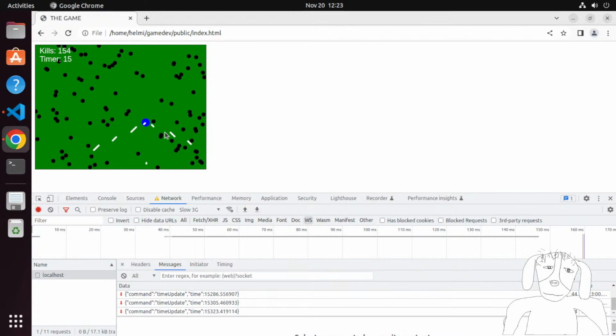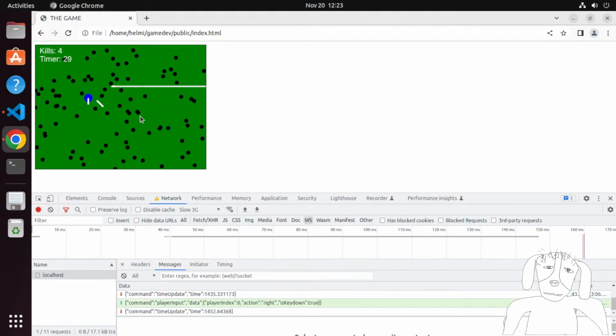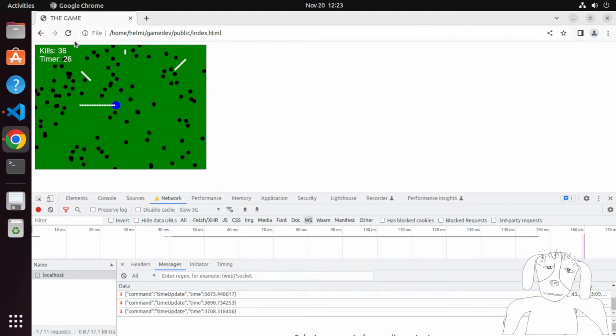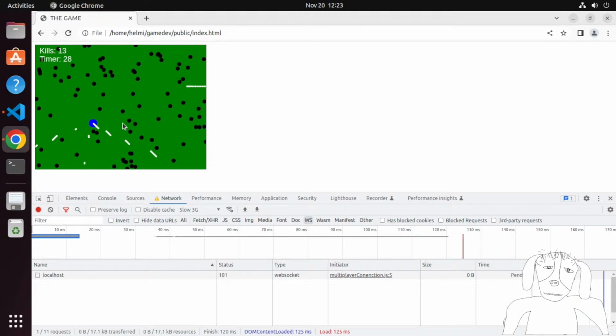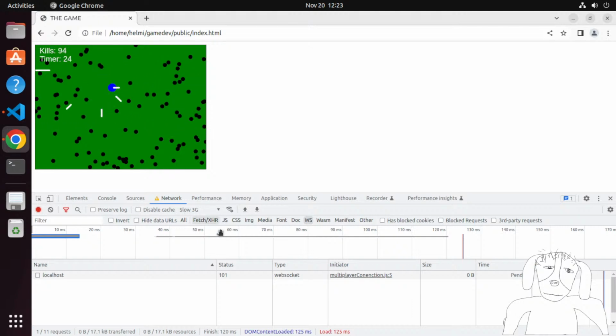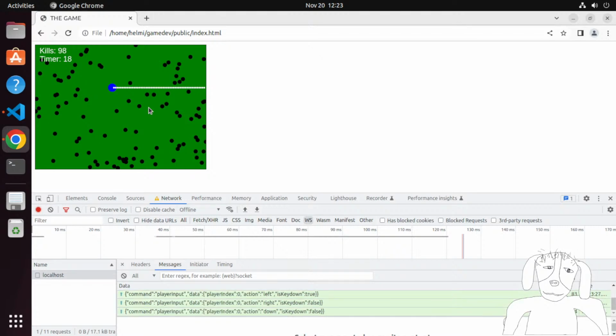I'm not sure if the throttling affects the WebSocket. So when I need to reload. No, it doesn't affect the WebSocket connection, I believe. I go offline. Okay, this works.